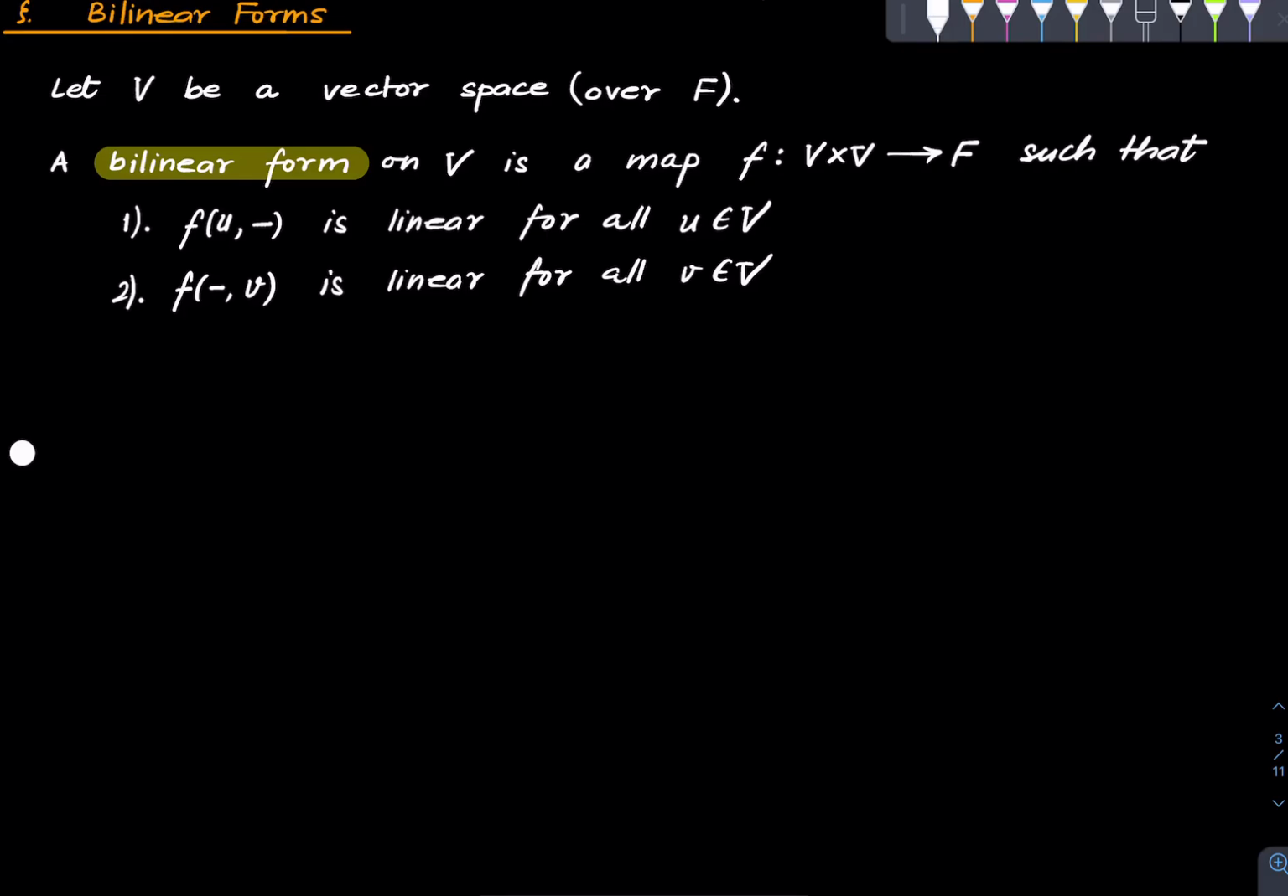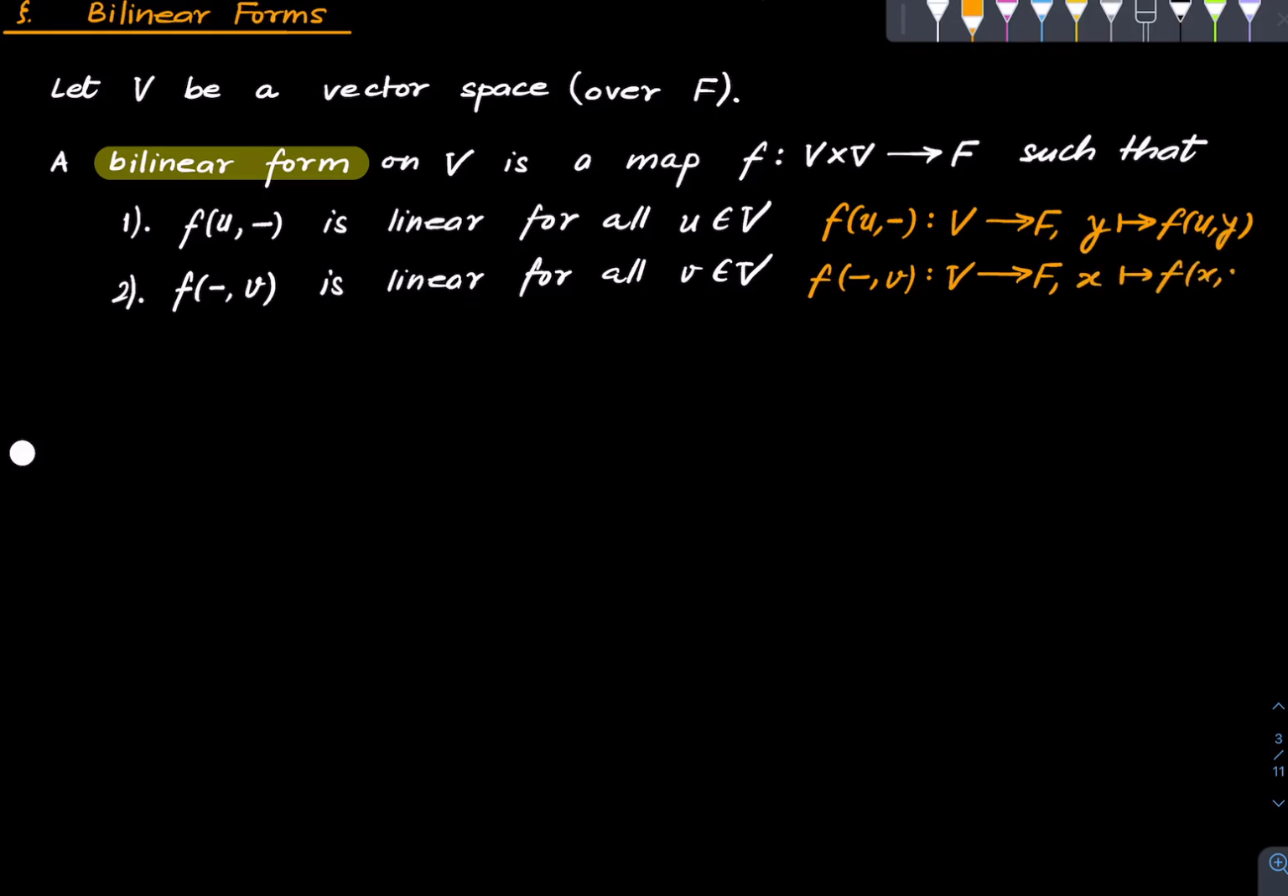Okay, so what is meant by this notation? So this is a map. When we write this thing, this is a map from V to F, which takes x to f of u comma x. That's the definition. And similarly, f(blank, v) is the map from capital V to F, which takes, let me write y here, x was a bad idea. Here I will write x. So just a pretty notation.